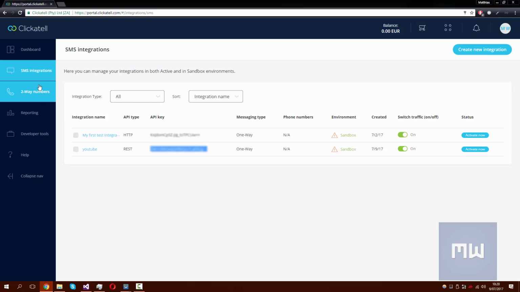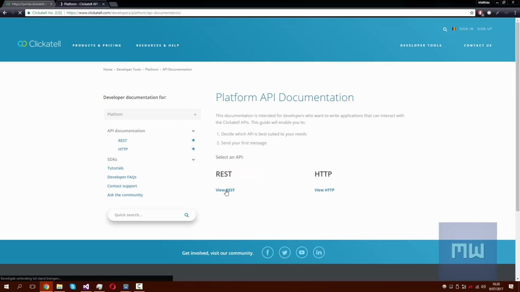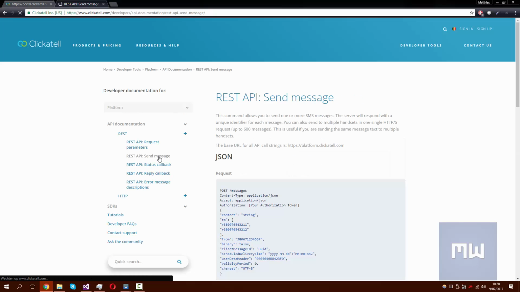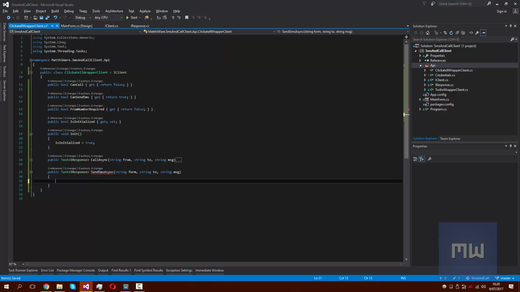For this to work, you need to go to developer tools, view the API documentation, go to REST, and then send messages. And the first thing you can see here is the API call is platform.clickatell.com. So I'm going to copy that.